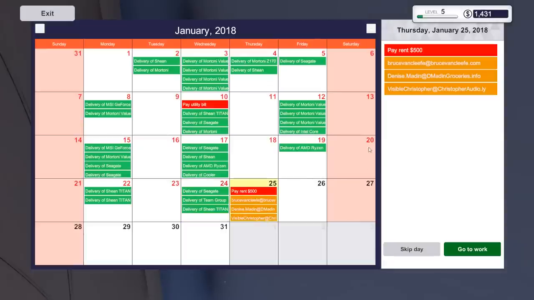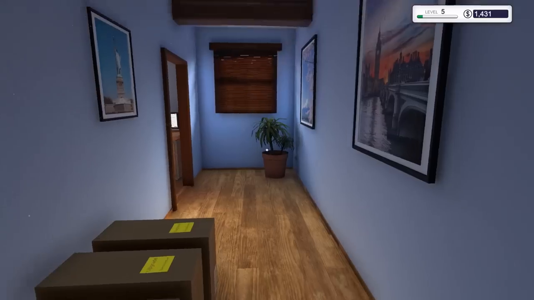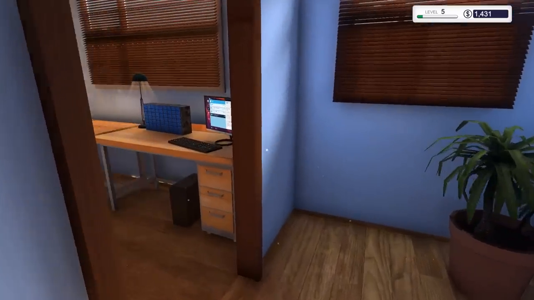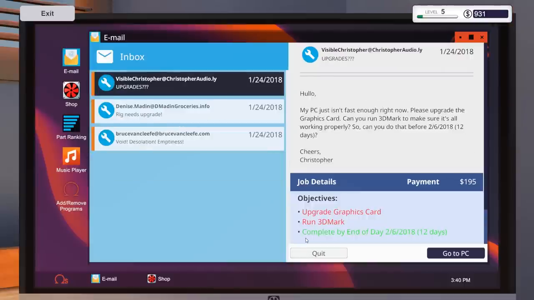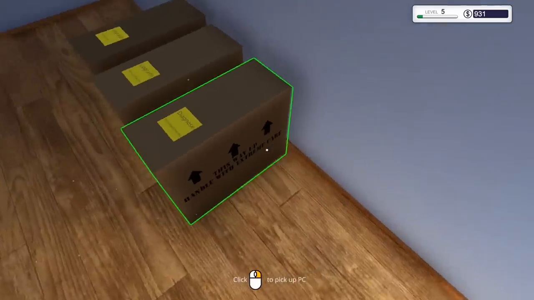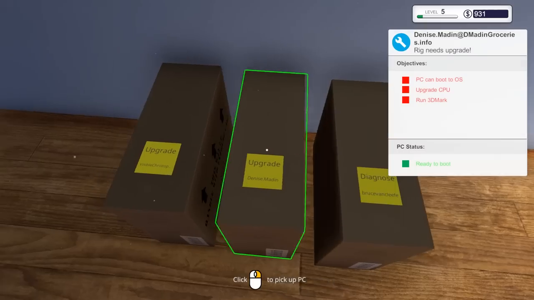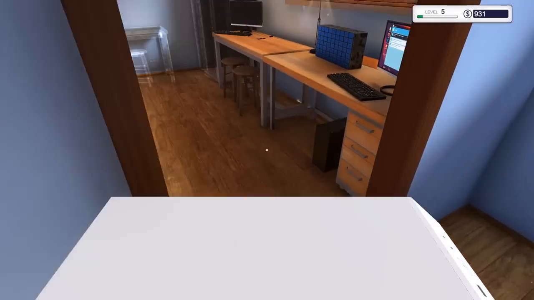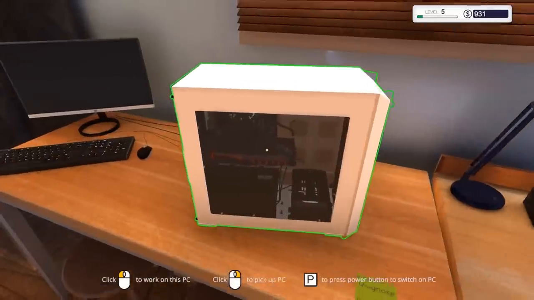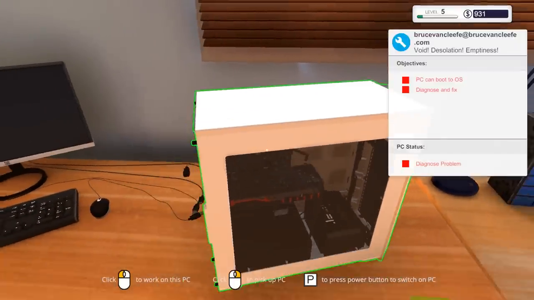Pay rent of 500, which is by the end of today, so that is hopefully an easy one. Let's actually go over and we will pay that rent. There we go. Oh, sorry, that's paid. Upgrade, that's diagnose and fix. Upgrade and upgrade. So we'll go for, well, just this one here. We'll fast track Van Cleef's.